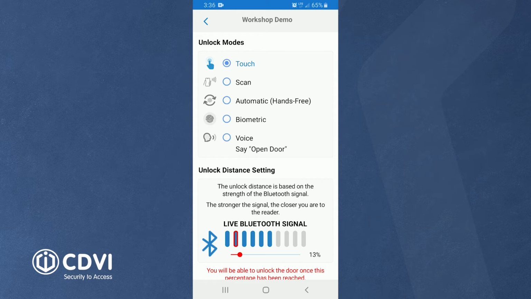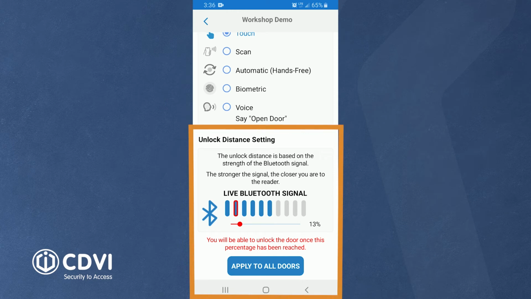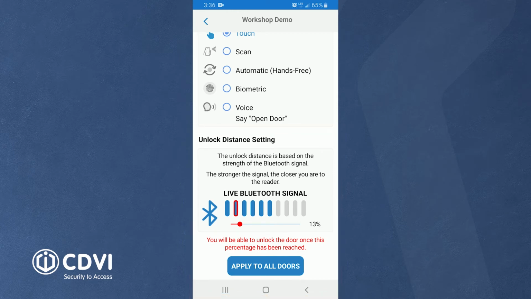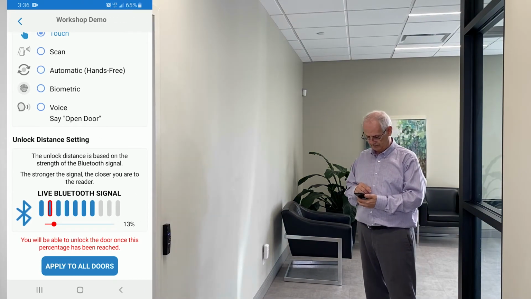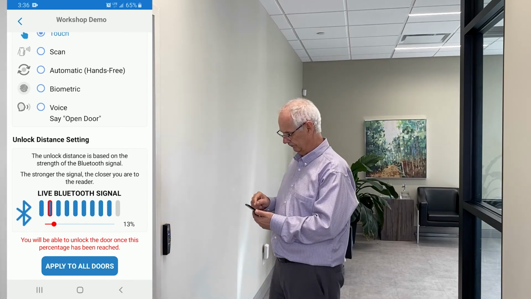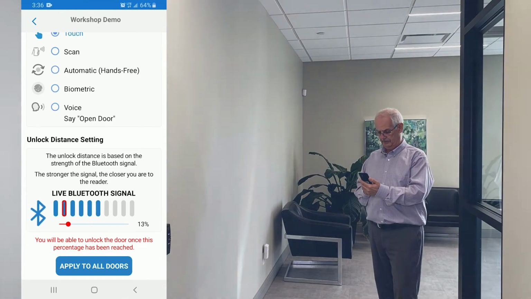Then we have the actual important part of this little video clip, which is the unlock distance setting. I just want to remind you, as you see here in the text, the second sentence is, the stronger the signal, the closer you are to the reader. Just below that we see the actual meter of the signal strength, the live Bluetooth signal. As I approach the reader, we'll see that signal increase as I get closer and closer.